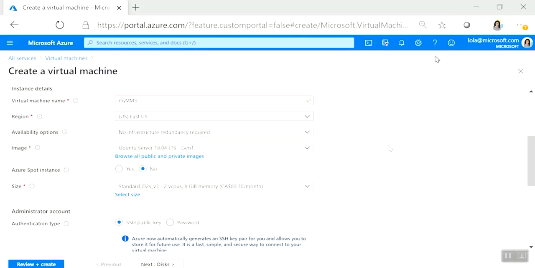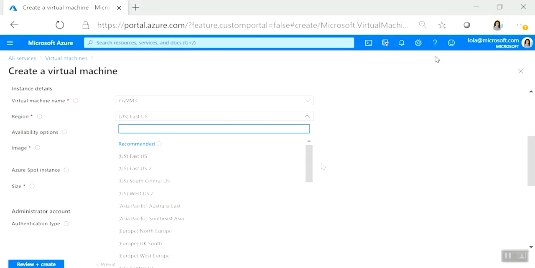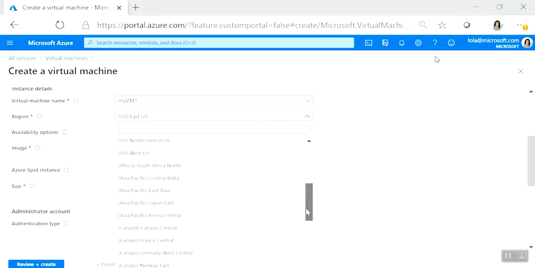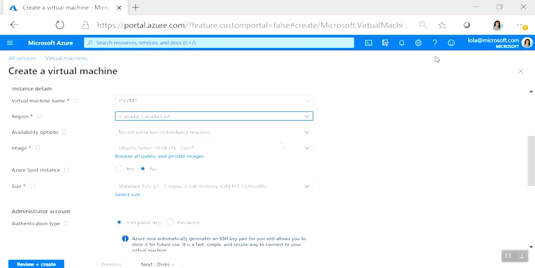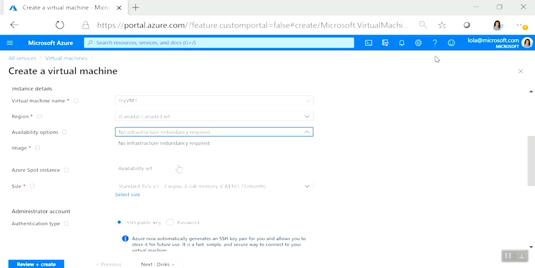As I mentioned before, not all regions have the same availability. So I'm going to switch this so you can see what I'm talking about. Let's go to Canada Central, or Canada East, let's pick. We're going to look at the availability options, and you can see availability zones is grayed out. So in this, I only have an option to pick availability sets.